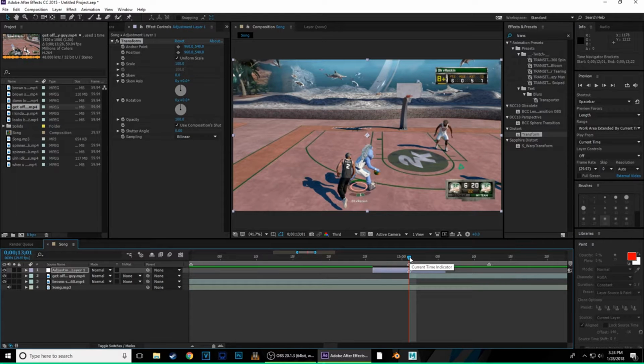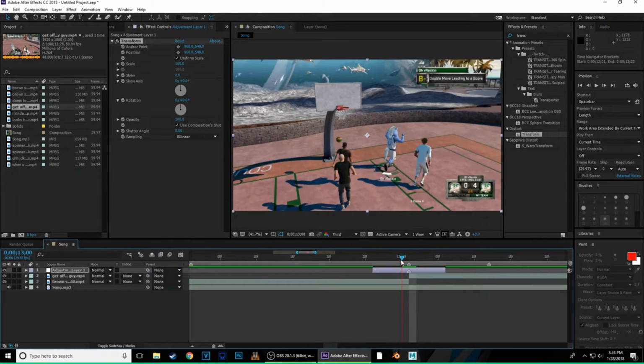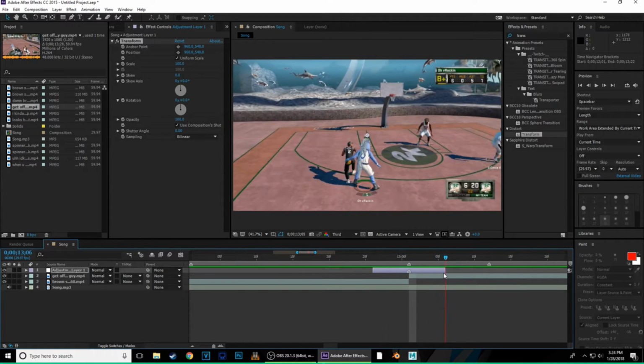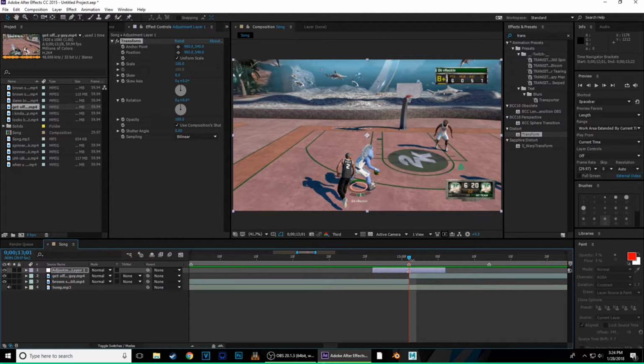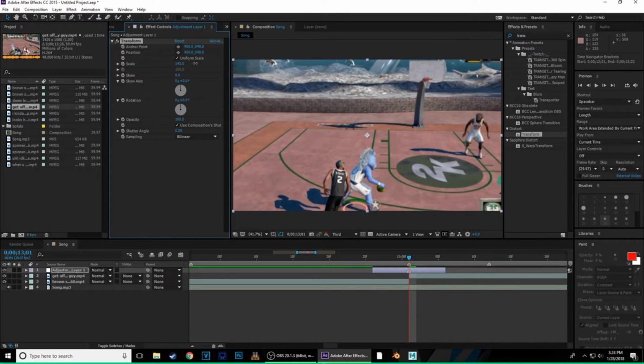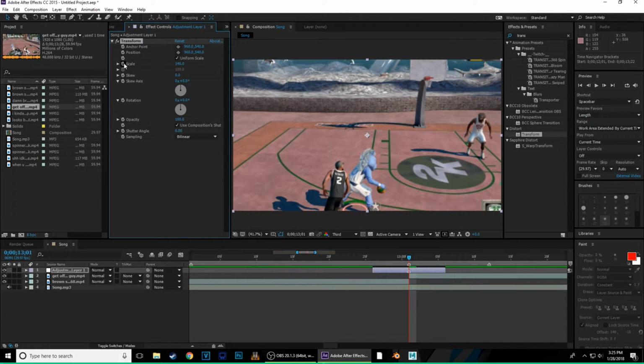So I want a 3 frame scale. So actually, it doesn't even matter. Just go to the middle where the marker is. Put this up to 146. Press scale. Press the stopwatch next to scale. This is for keyframes. This is for keyframing effects.